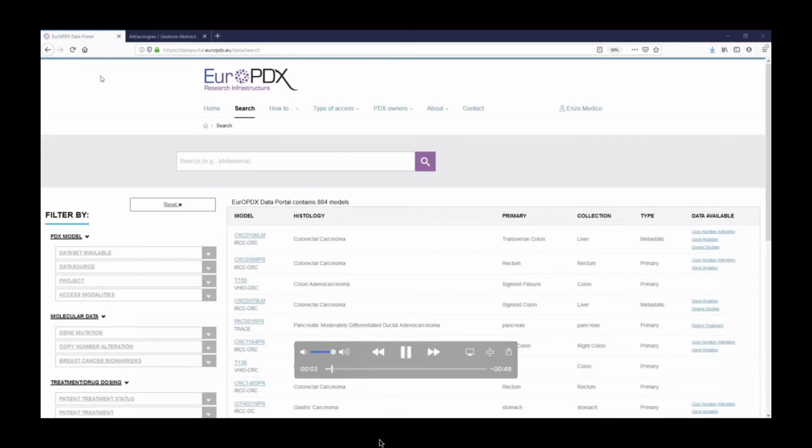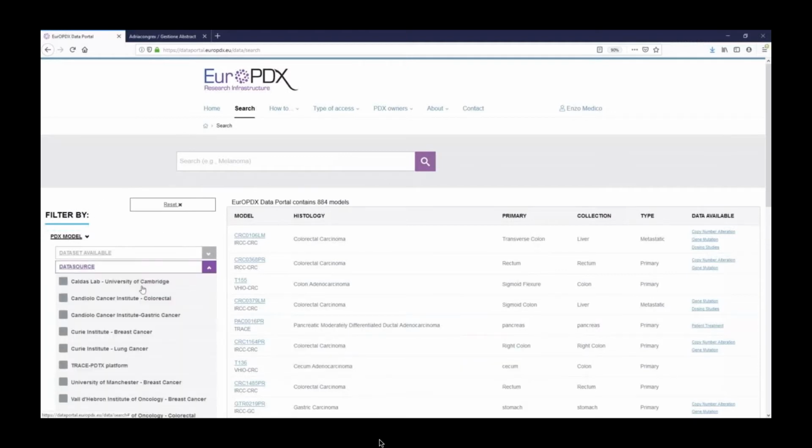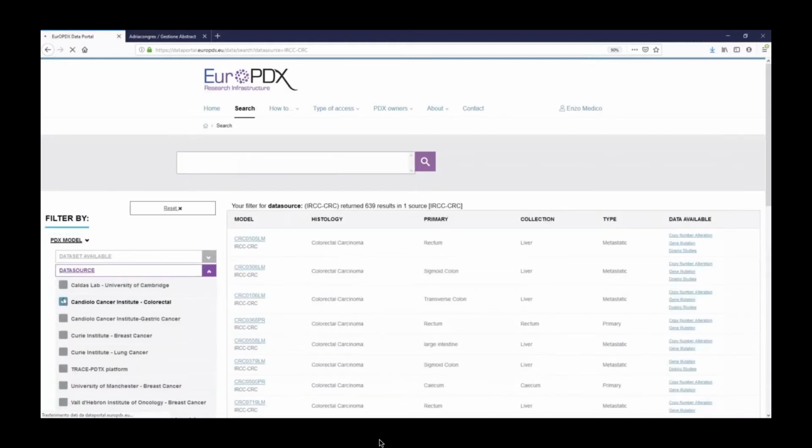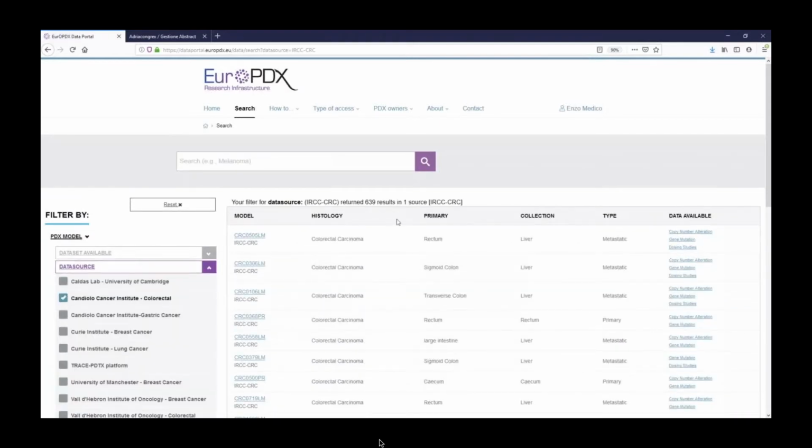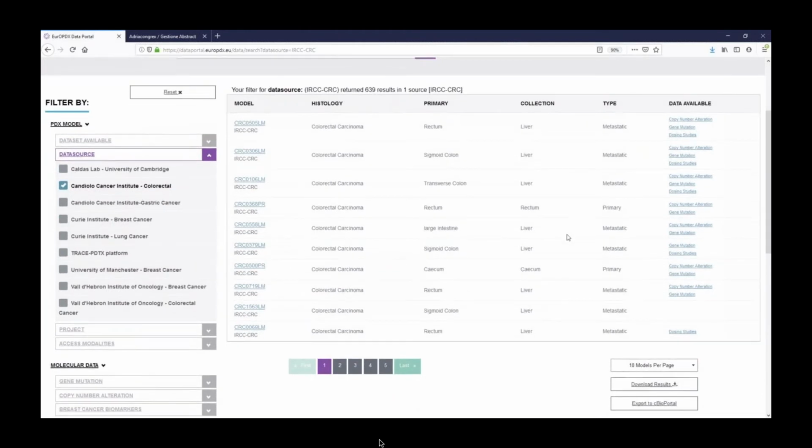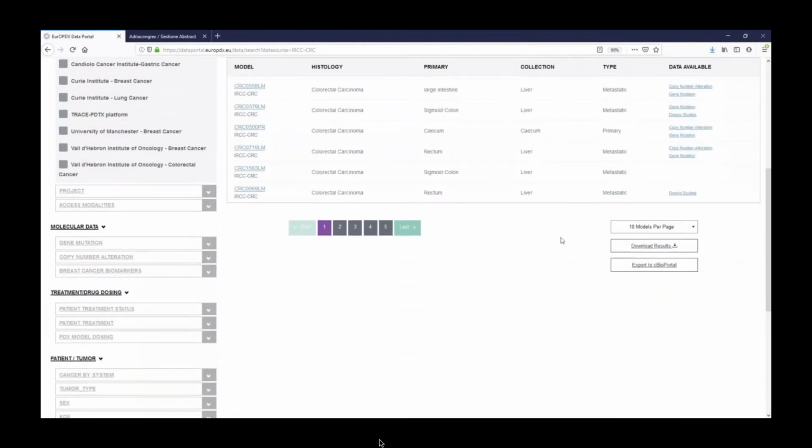So now in this case, for example, we want to take one entire study like data source. We can take the Candiolo Cancer Institute colorectal, click here, and it comes out that we have 600 models from this study. So it's a big study of colorectal cancer, a big set of models. And if you scroll down, you see on the bottom, export to CBioportal.